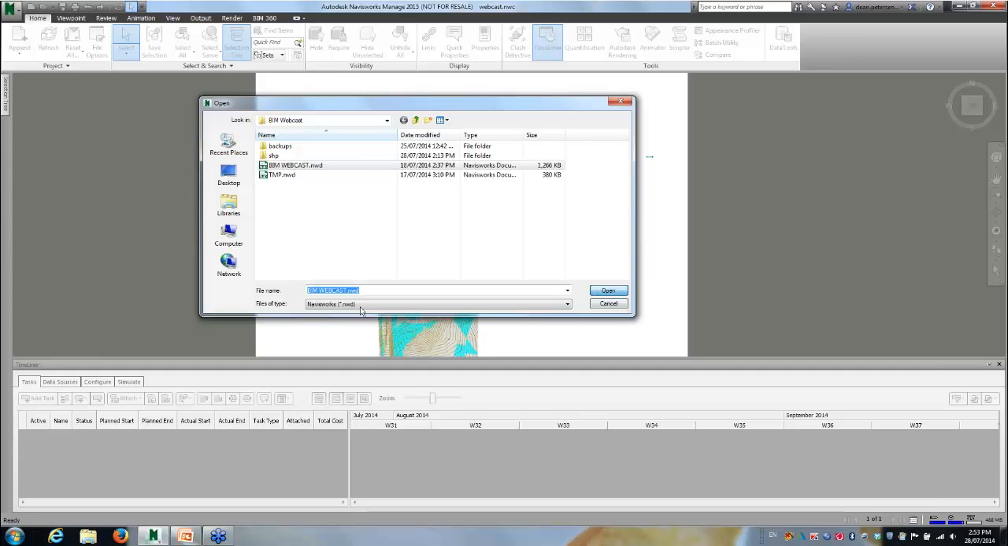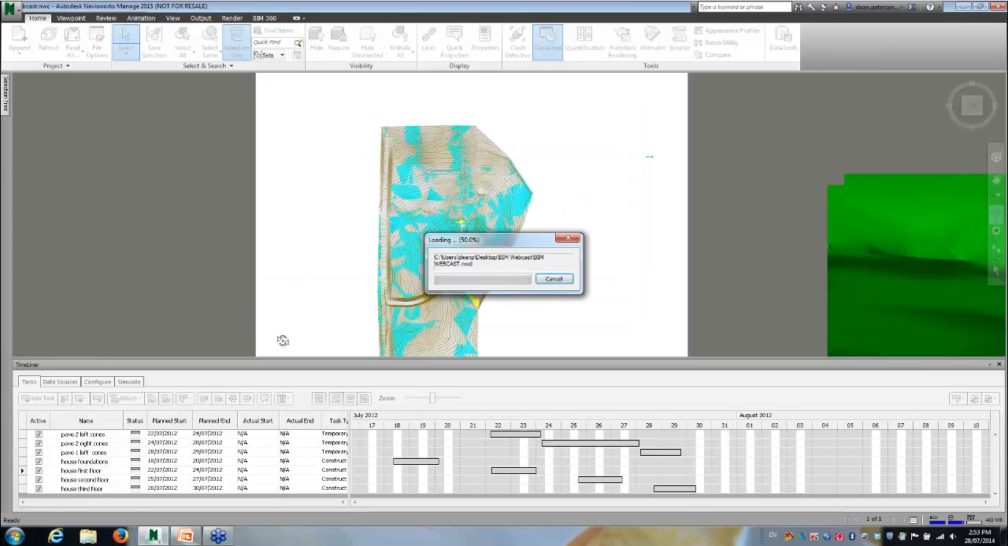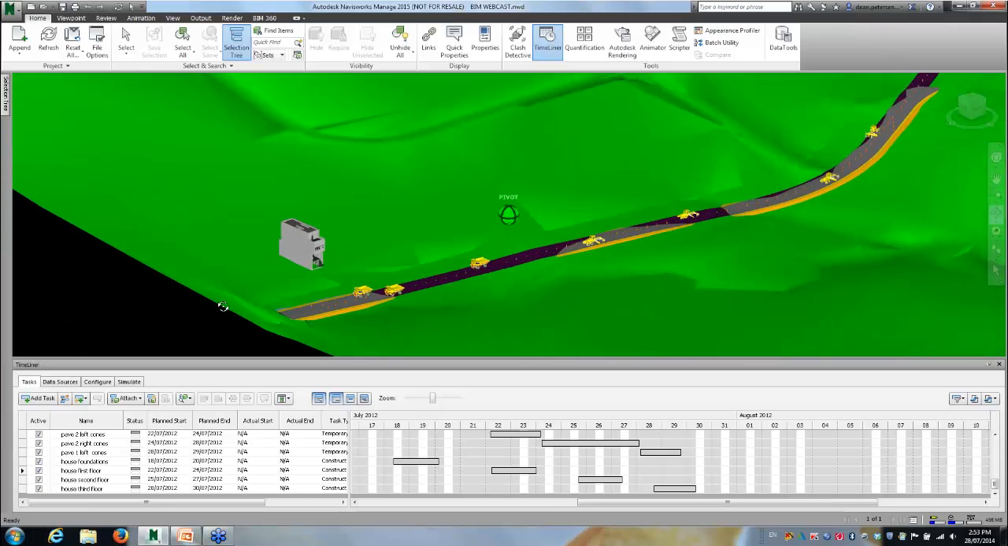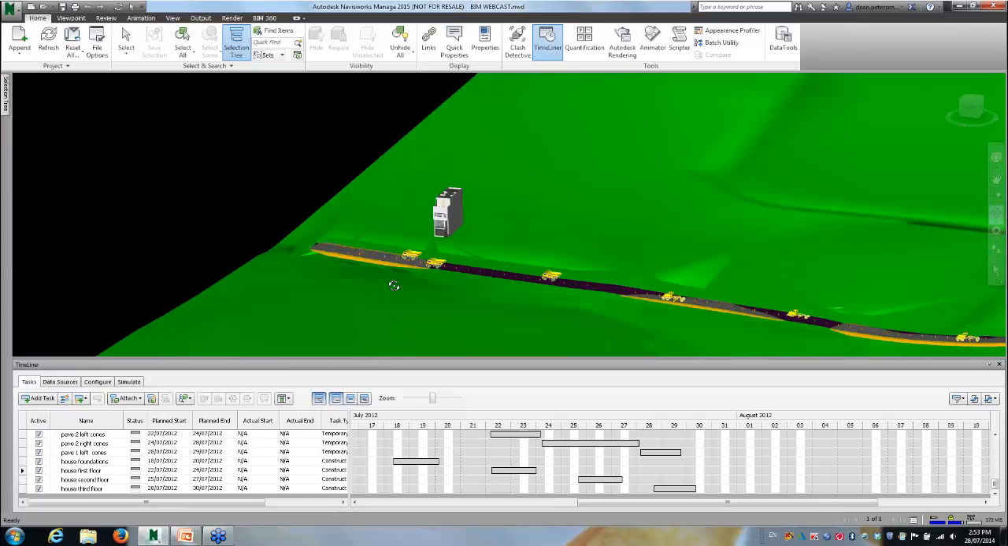So NavisWorks has been used for many years by the architectural, structural engineering industry. And this is what it looks like. So you've got a 3D model. It's timelined against the construction schedule. You can see down the bottom of the screen there. Okay, I've got a little rabbit house in there as well.